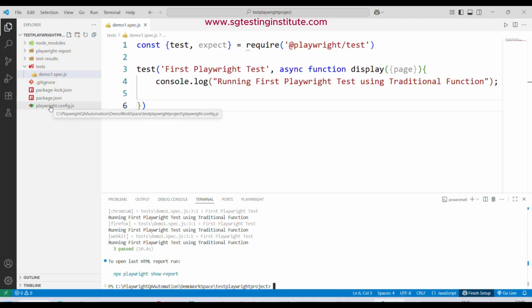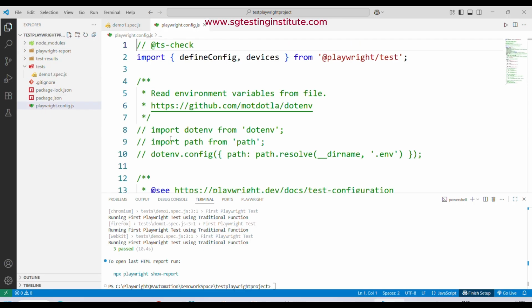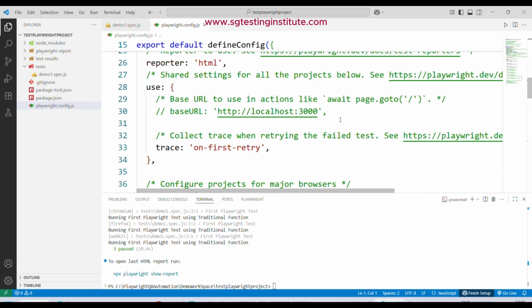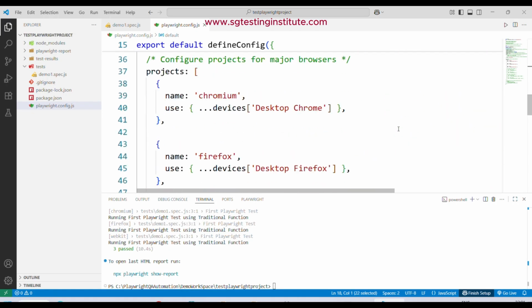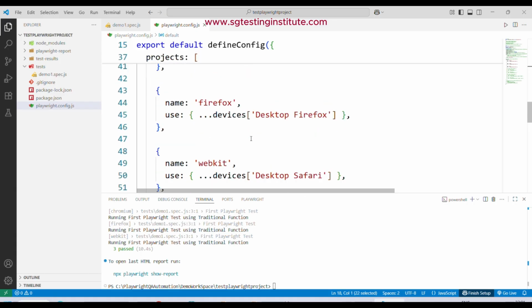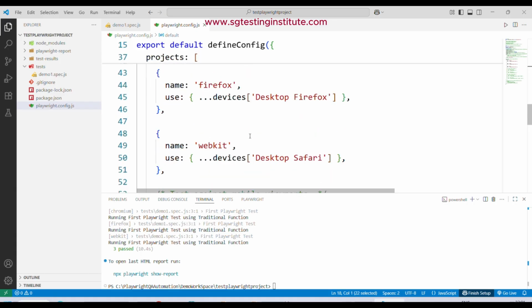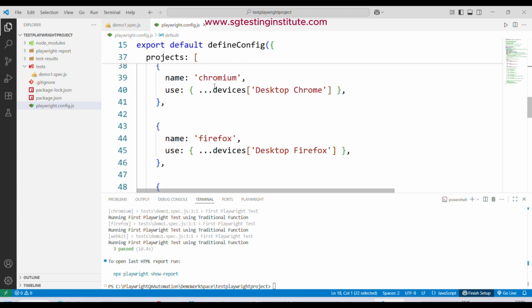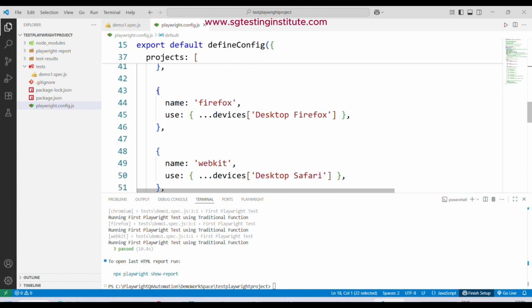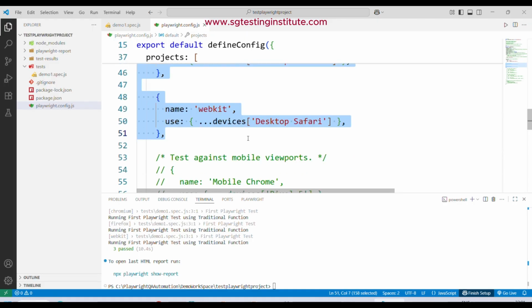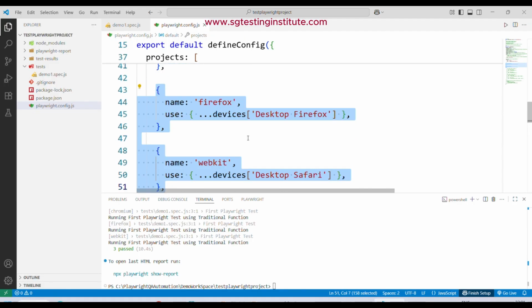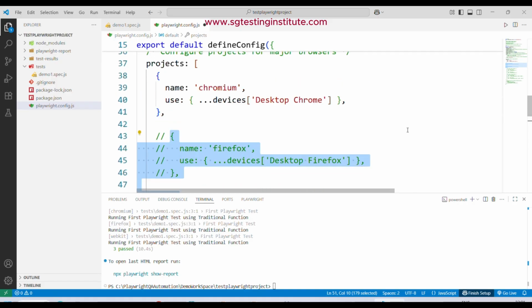We need to go to playwright.config.js, this particular file. Currently it is running fullyParallel, which is true. It means currently it has 3 browsers: Chromium, Firefox and WebKit. That's the reason each test is running on Chromium, Firefox as well as WebKit. I would like to comment this out because we would like to run for only one browser. That's the reason I would like to comment this particular one.